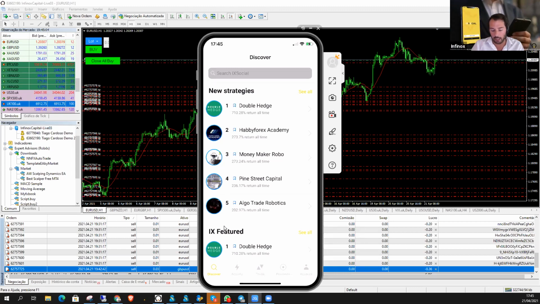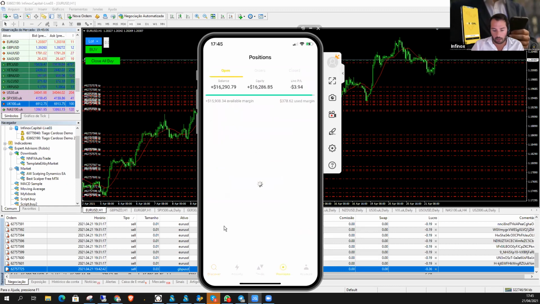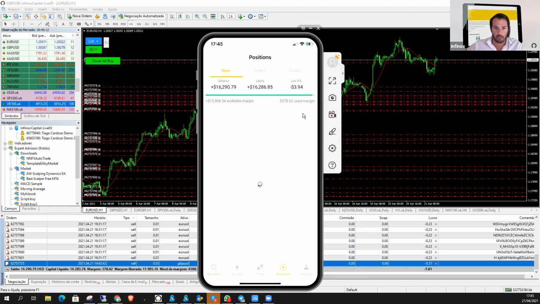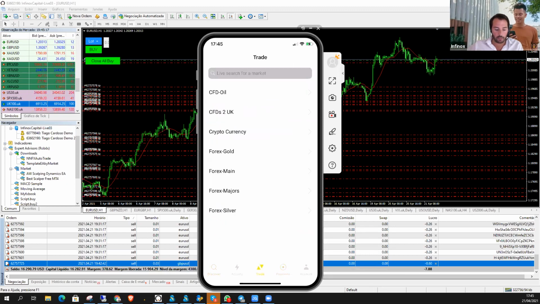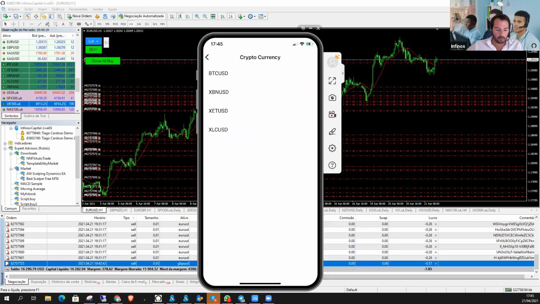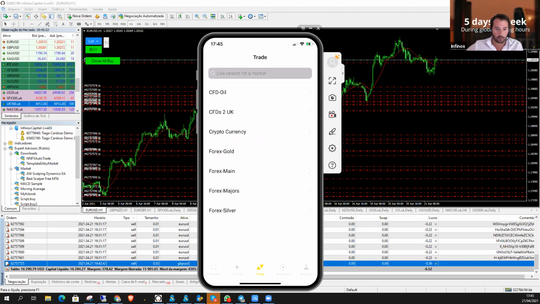It's amazing. You can trade directly on the app. You can come to the positions tab, and you will see exactly the same trades that I have here. Still loading, but you'll see exactly the same information. You can trade directly from the app. You can trade cryptocurrencies, gold, oil, Forex. You can trade whatever you want.